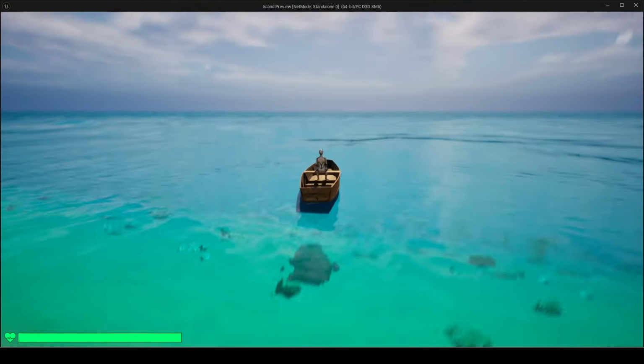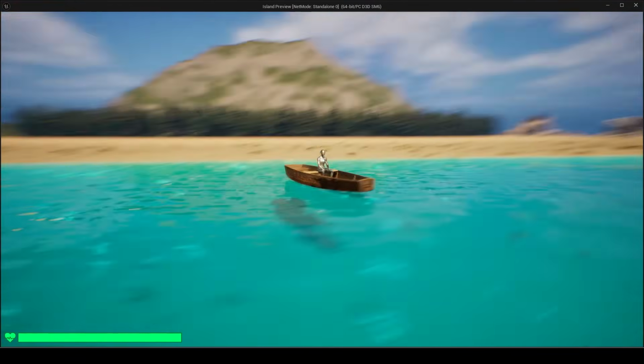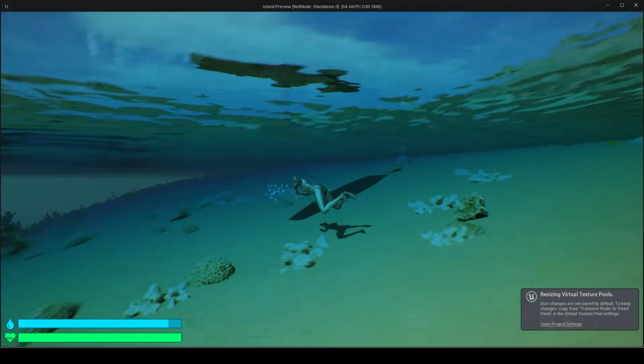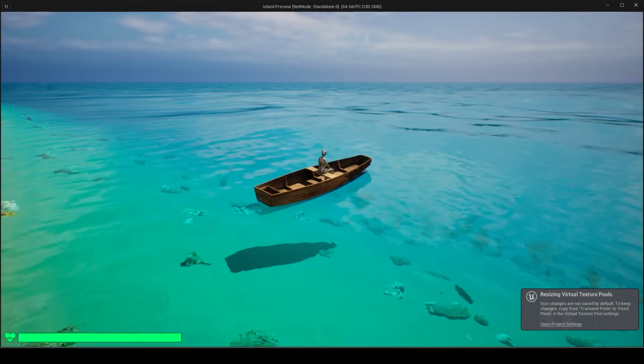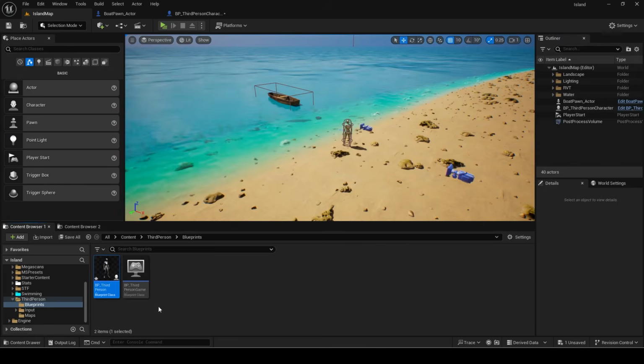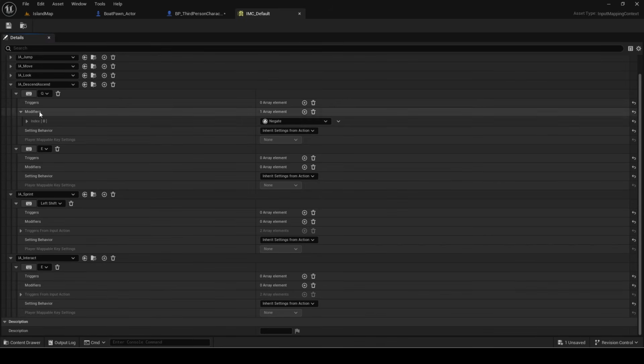It is working properly now. You can also exit the boat. I actually used the E key earlier, which was the same as the ascend button, so I couldn't ascend while under a boat. This is why I changed it to the F key instead.